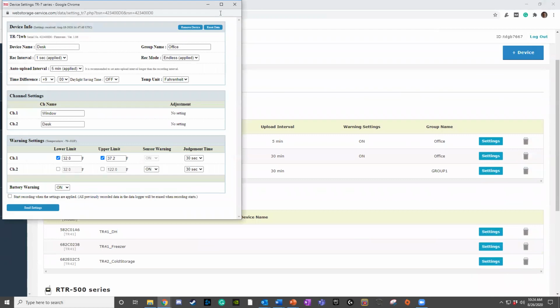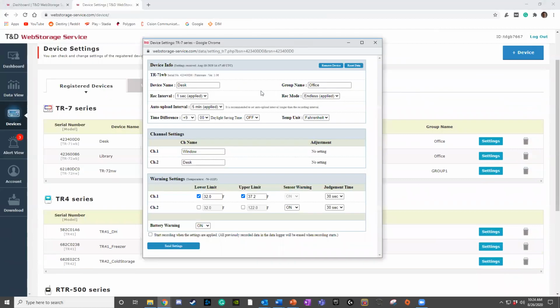By clicking the Settings button, you will bring up a pop-up page where you can adjust the settings as you will see here in the pop-up window. An important setting to note is the alert settings. When an environment goes outside of these ranges, it will trigger an email and/or text alert to let you know the environment in which the data logger is recording has gone outside of the target range.